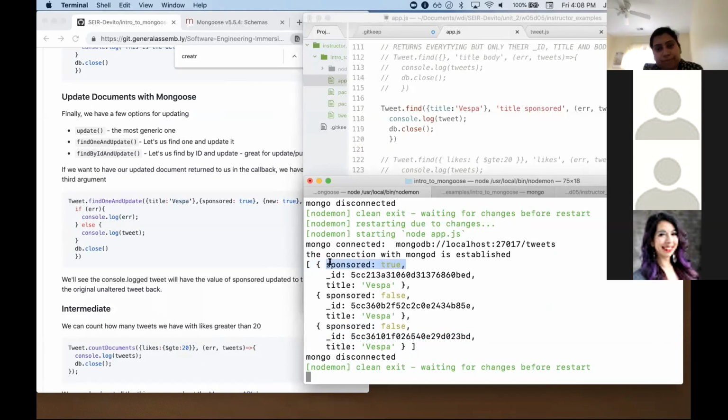Oh, see, I see it right here. I got it. I wasn't looking above the ID. Yeah, so I moved it above the ID. Sponsored, sponsored. Yeah, you're right. I was looking at the ID as being that first key, but they're sponsored. So true, false, false, right? Awesome. So let's do this.